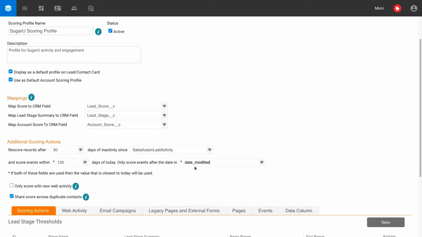Okay, there is an asterisk next to both of these dropdowns, here and here. Basically what that means, and it is explained right here, is that if both of these fields are used, then the value that is closest to today's date will be used instead. So whichever one comes first. Before we move on, just keep in mind that the settings that we reviewed here all work together, so please plan strategically based on your team's needs.